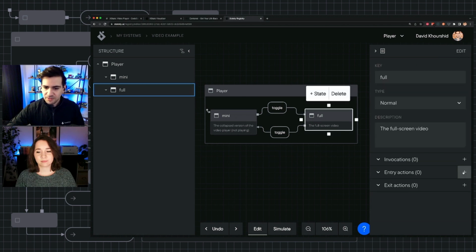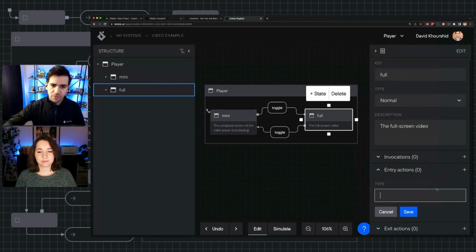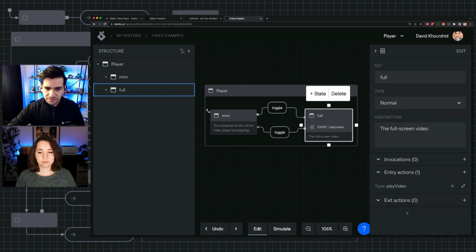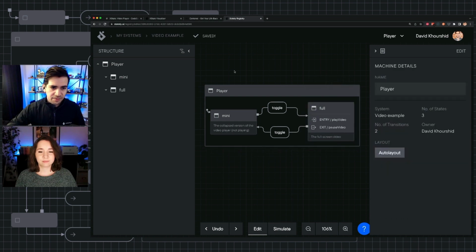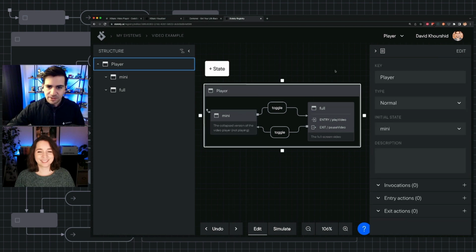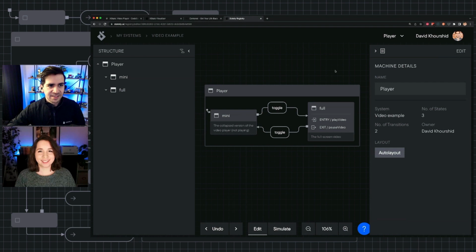So now let's add some actions. One action that we're going to do whenever we enter the full state is we're going to play the video. And we're also going to have an exit action of not play video, but pause video. And so from that, we have our fully designed state machine. And I didn't write any code, but here it is in all of its glory. And it was that quick as well.